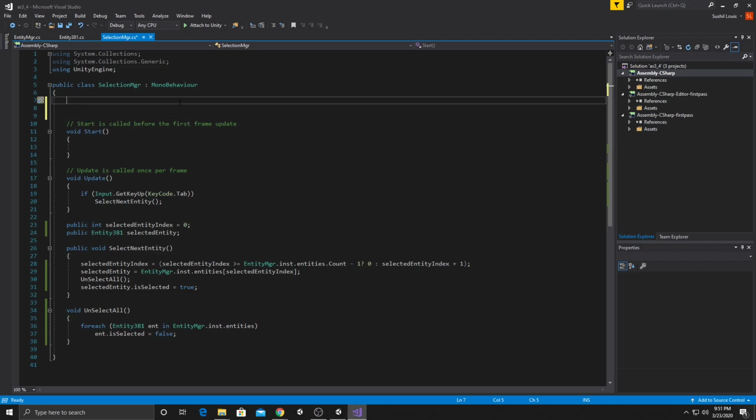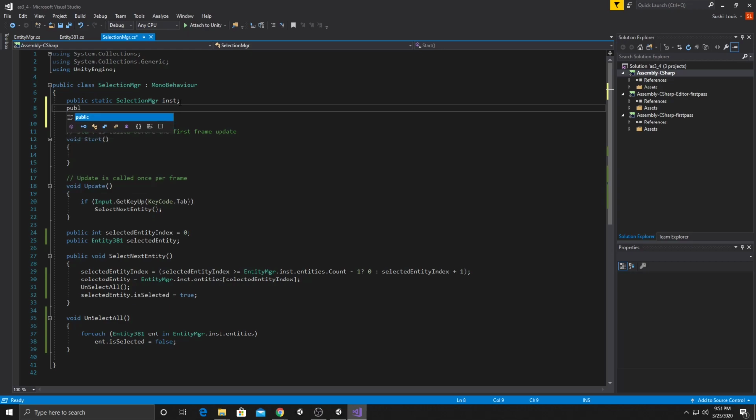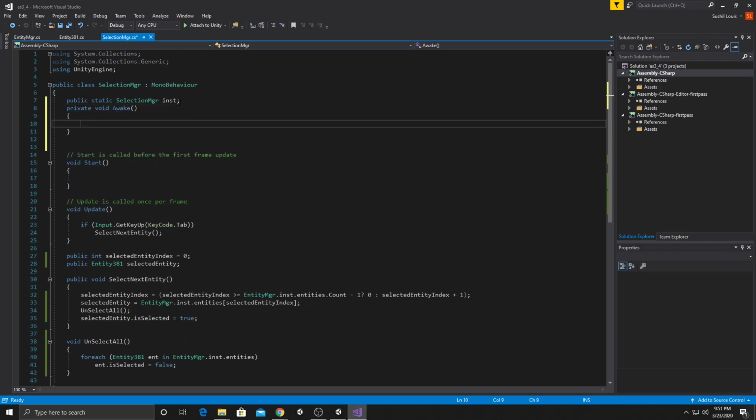So I'm going to say public static selection manager inst. Public, no, not public, void awake. And Unity knows about awake, and now C# knows about awake. So even if I just type awake, it completes the entire function for me. Inst equals this. So this is obviously the object of this class.